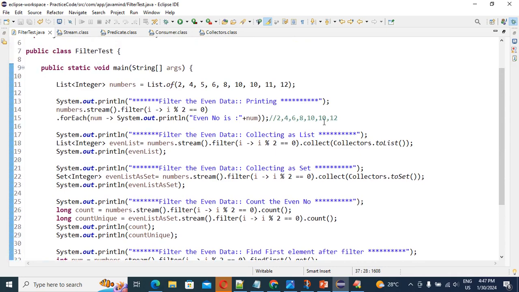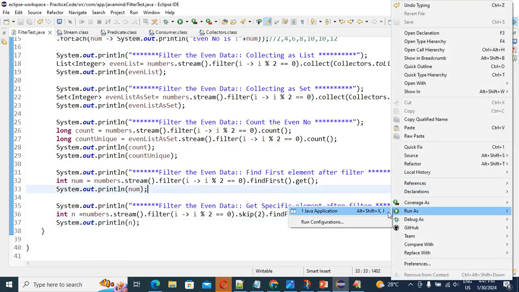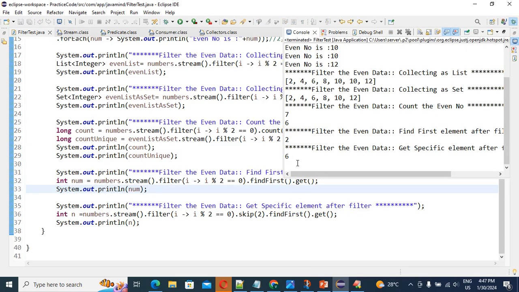So it will check whether the response is coming as 6 or not. Run the application and you will see the result, see whether 6 is coming or not.